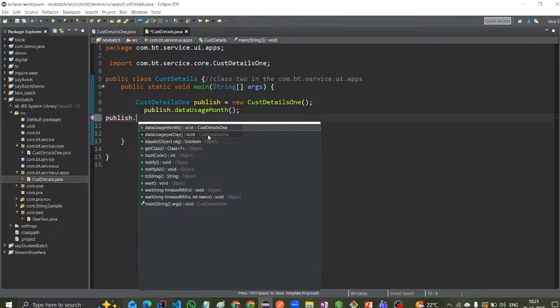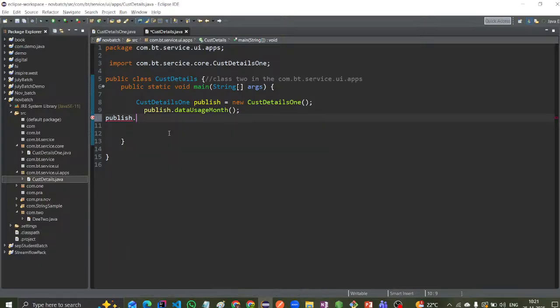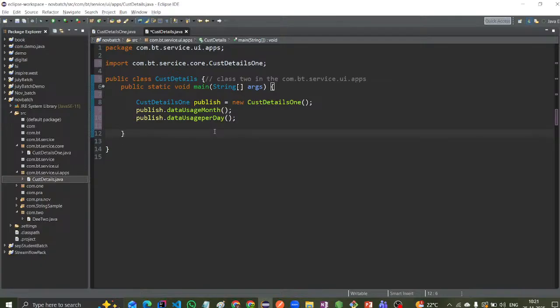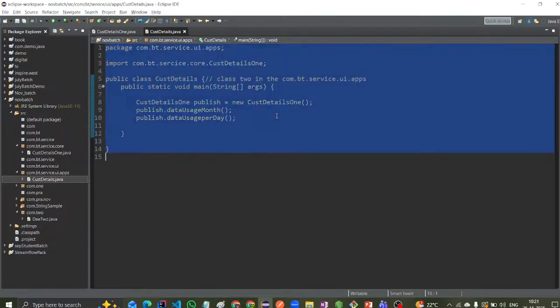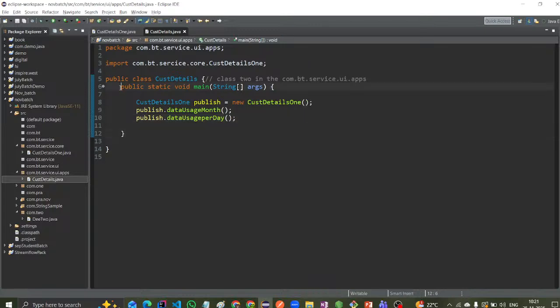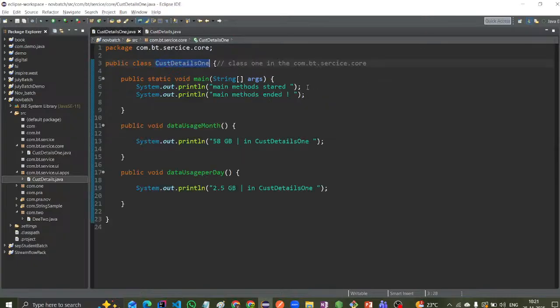I am nothing but customer details 1. I am importing the customer details 2 class. Control A, Control Shift F, annotations. Then let me try to run this code. So I didn't write anything in my class. Okay, let me write these statements. Control C.